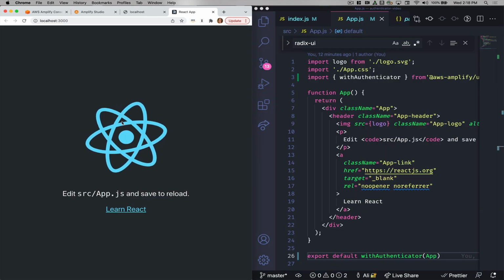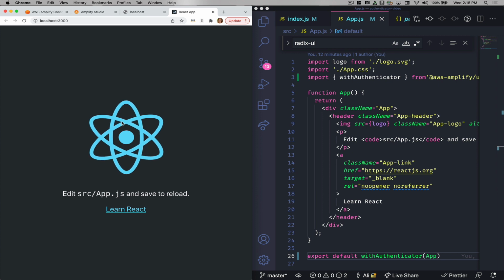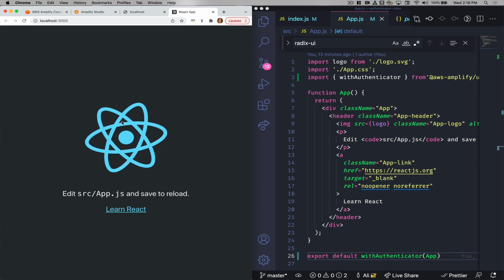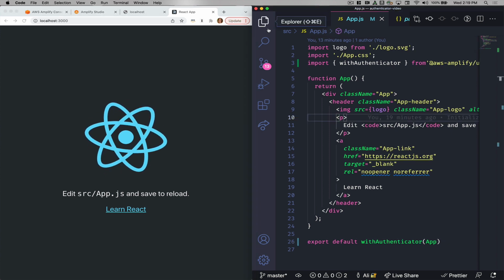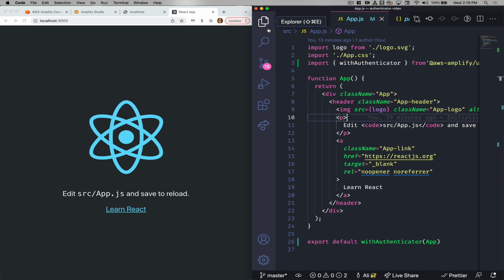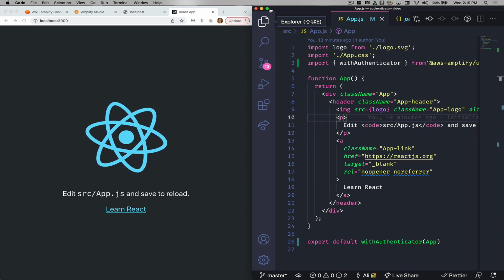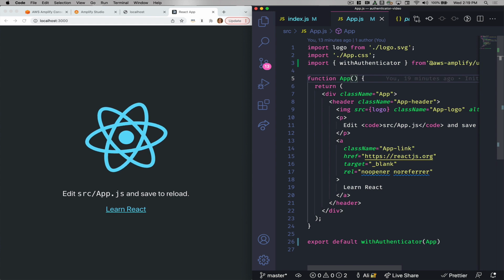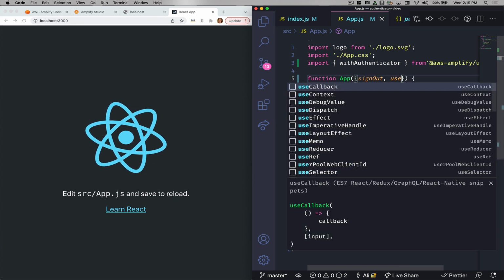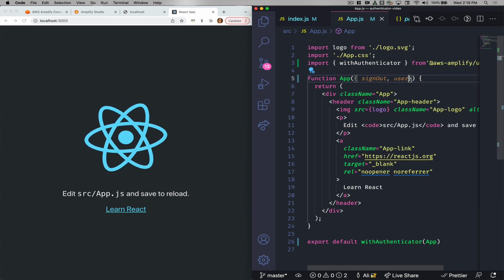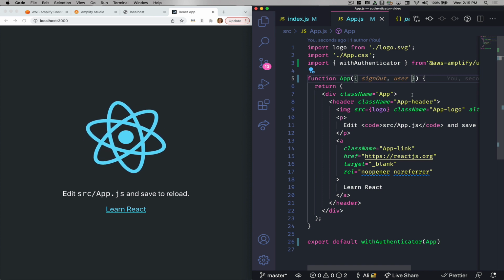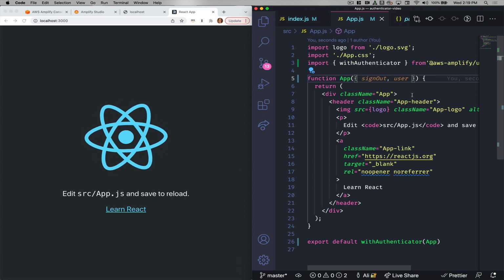So now I can only see this App.js component, the classic Create React App homepage, when I sign into my application. A really common use case that we're going to want to enable too is a sign out button, and also to show the user's information on the page. So what I'm going to go ahead and do is pass signOut and user to my App component, and those are passed in as props from the withAuthenticator, so I can use them within my application.